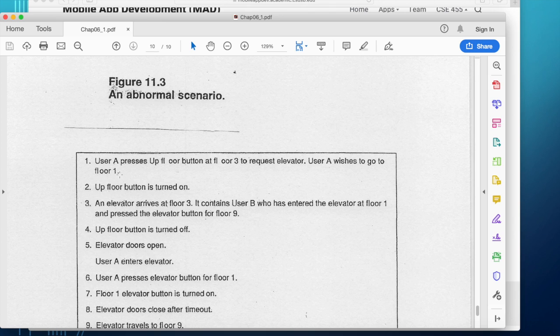Okay, let's look at this. So here the user A presses the up floor button. It is at floor 3 to request the elevator. So he's at floor 3. He wants to go to floor 1. Okay.